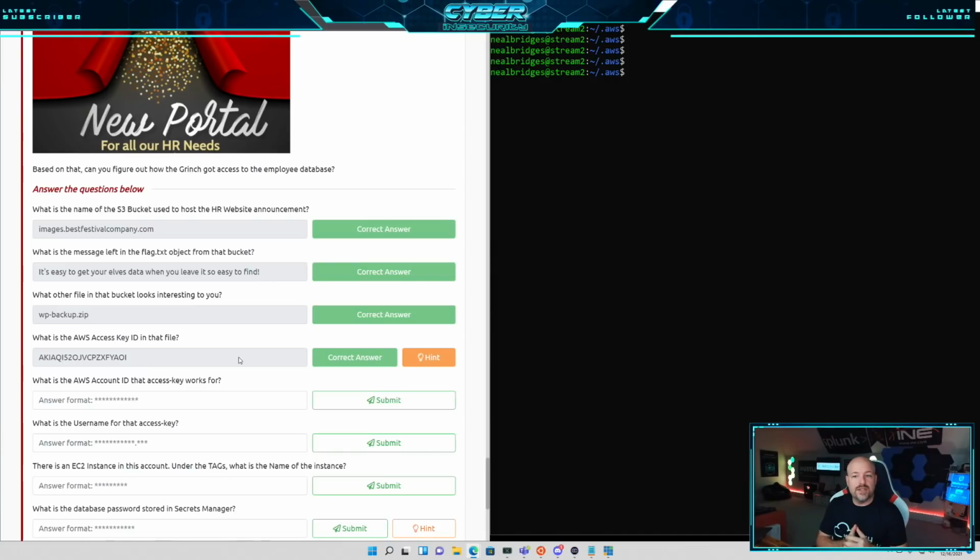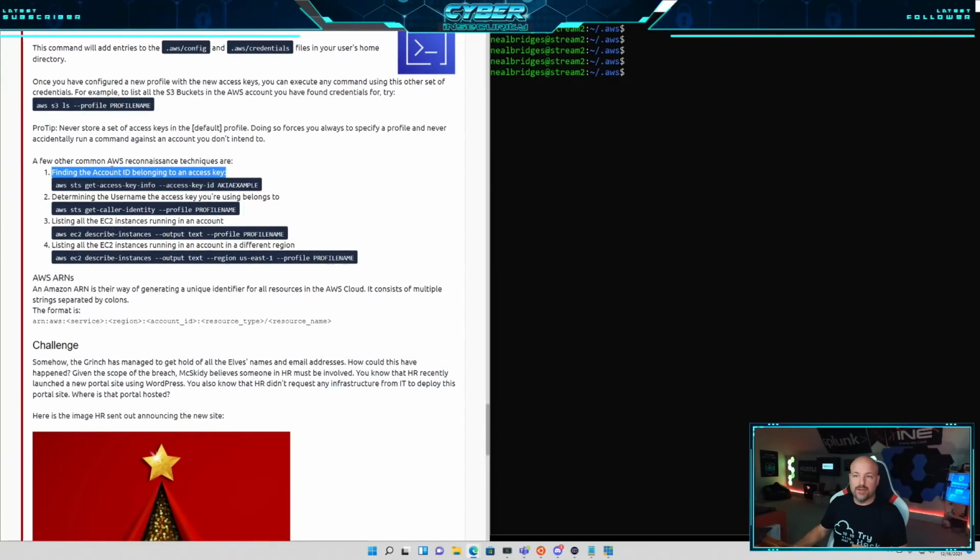Okay, so you can see that the challenge is, what is the AWS account ID that access key works for? Luckily enough, you can see that we are given up here at the top the command that we need to do to check that. So we use aws sts get-access-key-info --access-key-id. Now, in this case, you will provide it the AKIA example listed there.